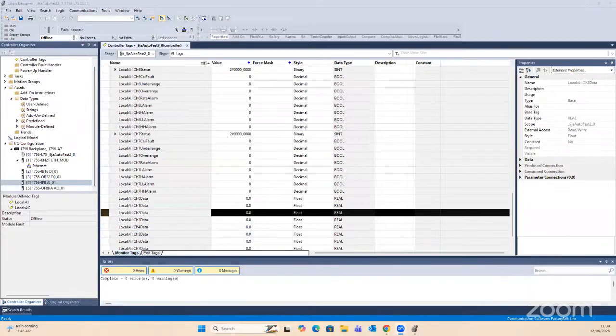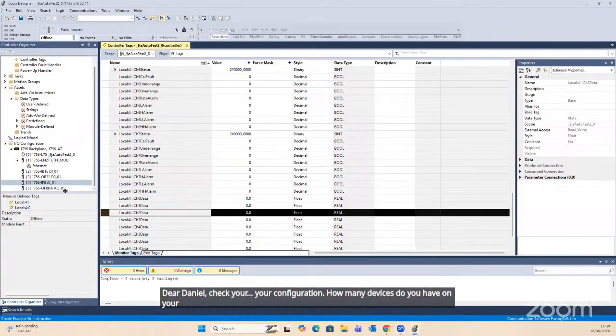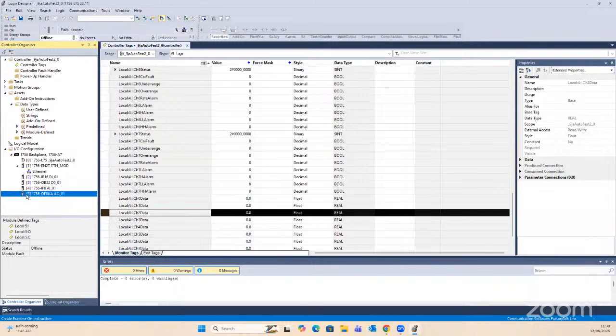Dear Daniel, check your configuration. How many devices do you have on your hardware, on your IO configuration? If you don't have anything on slot 5, you can't see Local 5.